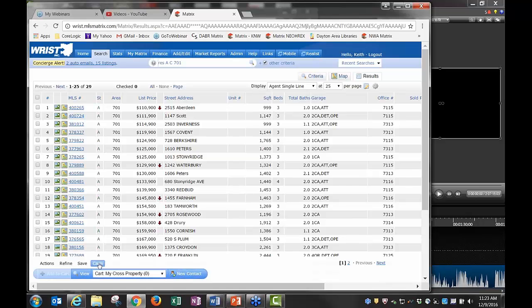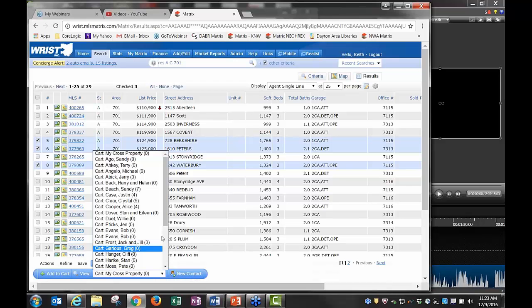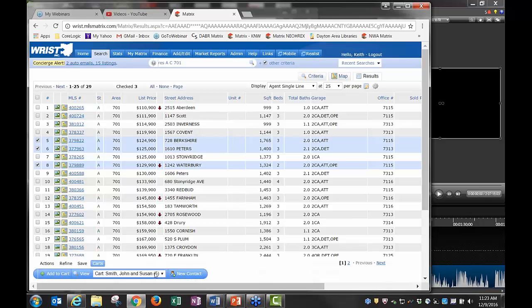And carts. Carts, you can pick the listings that you like. Let's say I'm going to go show these 3 listings to John and Susan today. Well, what I can do is I can pick those 3 listings, and I can throw that into John and Susan Smith right here into their cart. You notice they already have 5 listings in their shopping cart. A shopping cart or a cart is like a folder. It's like a file folder for them.